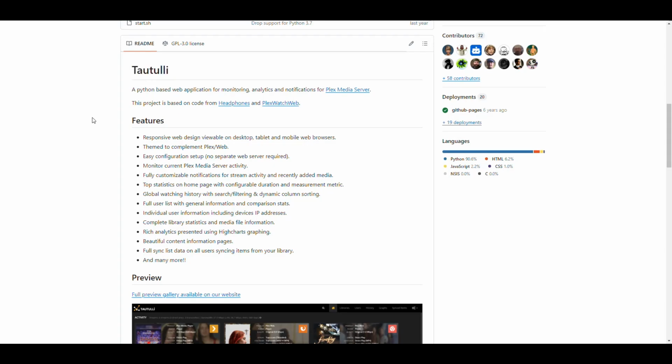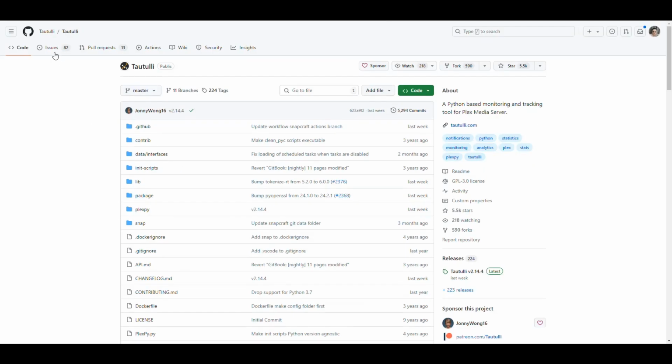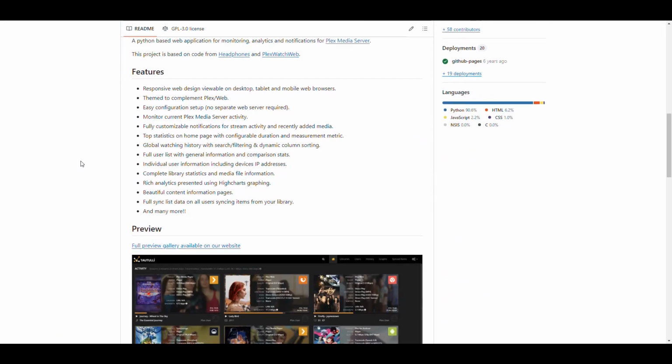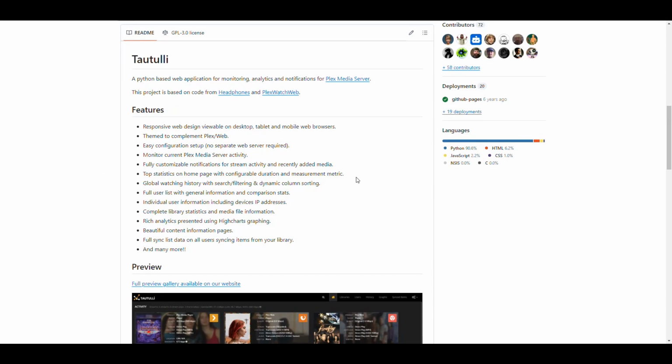And as you can see, this is their GitHub repository. You can find it at github.com/Tautulli/Tautulli. This is a monitoring application for Plex. It is a Python-based application, written mainly in Python, and it monitors your Plex server to gather metrics from it, and then you can view details about the use of Plex Media Server.